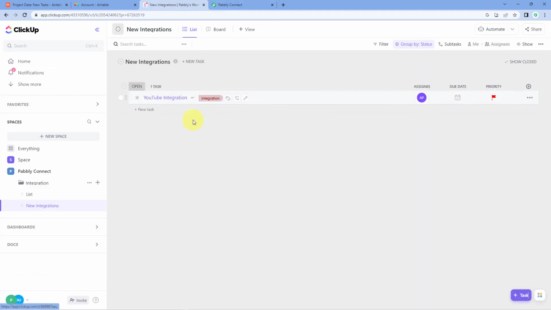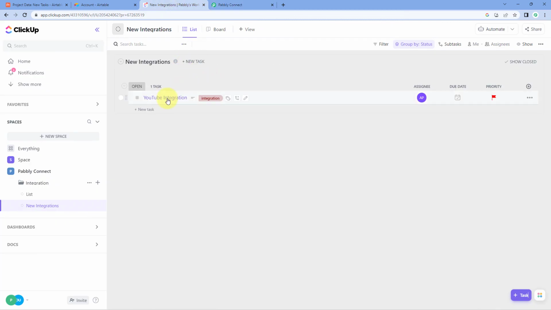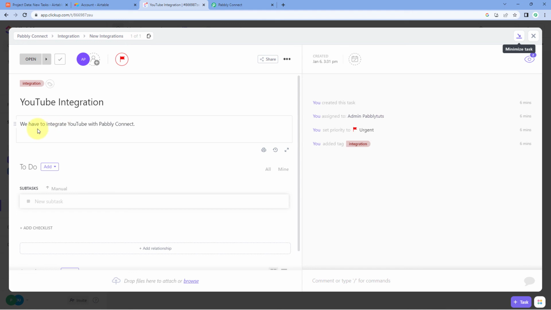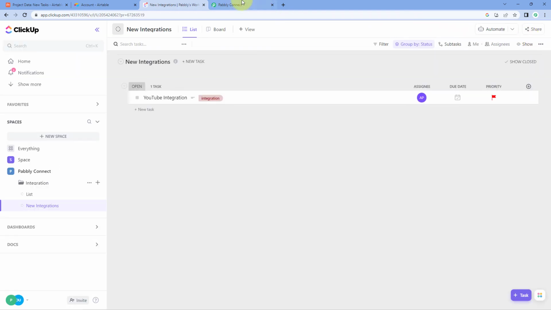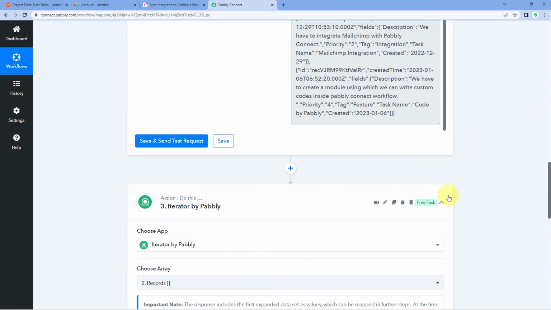And yes, guys, here you can see that YouTube integration, the same task whose data we have received here in iterator response, you can see the same task has been created. So we have the same task name, we have the same tag, we have the same description, and also we have the same priority which we have mapped. So this means the automation workflow which we have created between Airtable and ClickUp using Pabbly Connect is working perfectly fine.